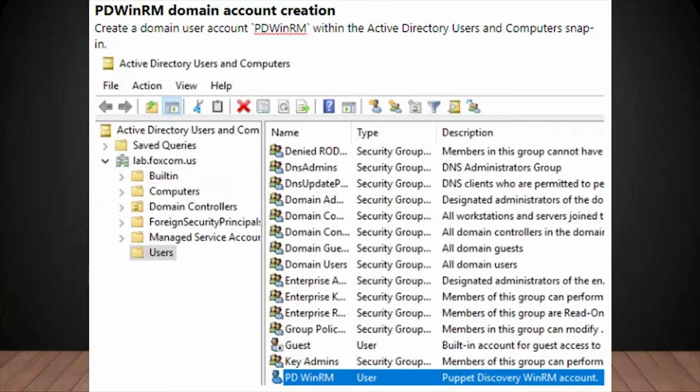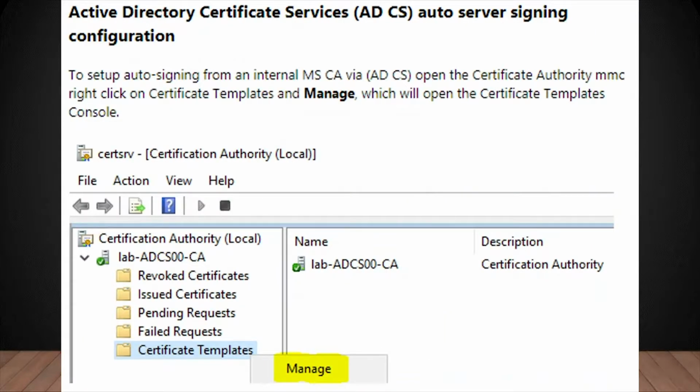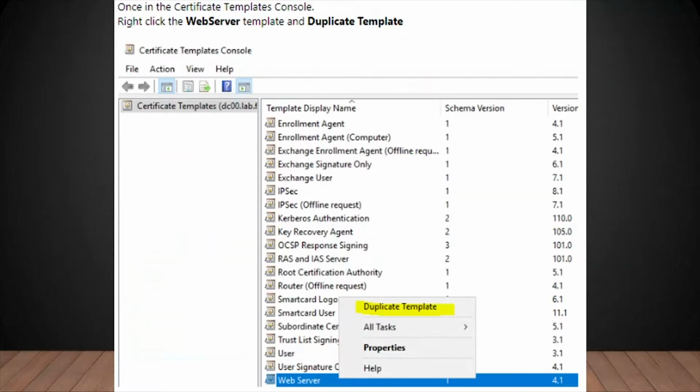Create a domain account that matches the WinRM credential you entered into Puppet Discovery. Once your domain account has been created, we need to set up Active Directory Certificate Services Auto Server Signing. To set this up, open up the Certificate Authority snap-in, right-click on Certificate Templates, and click Manage. When clicking Manage, it opens up the Certificate Templates console. Right-click on the Web Server template and choose Duplicate Template.